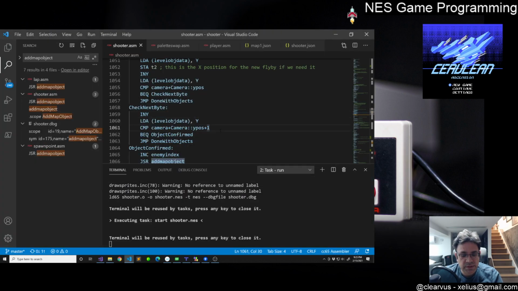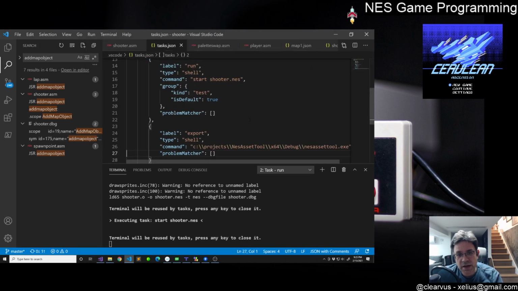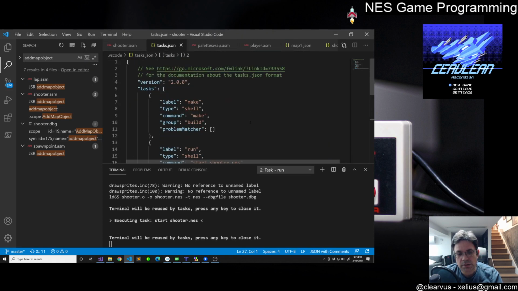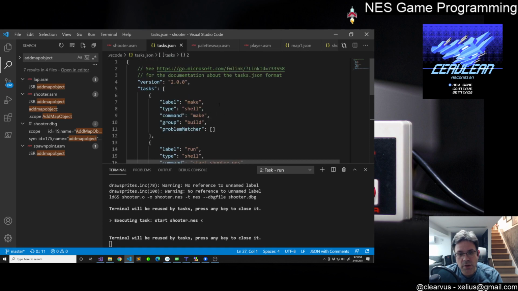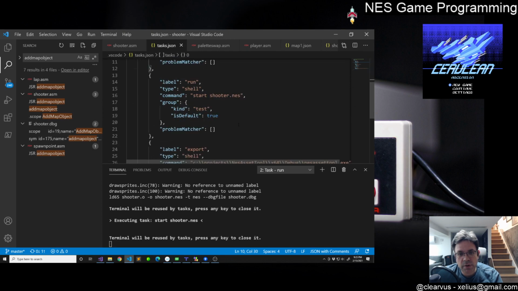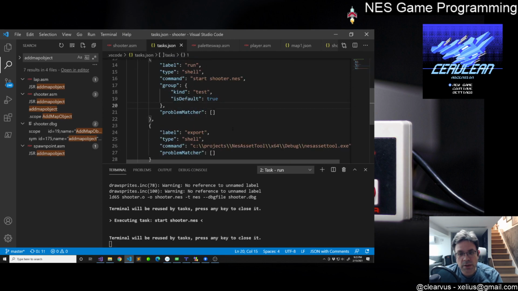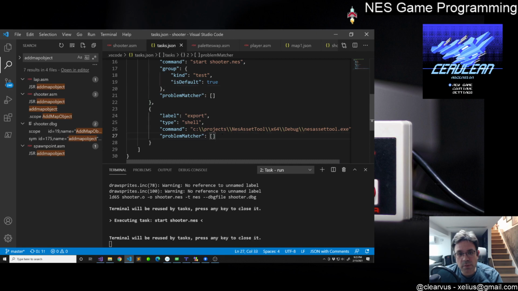I've actually implemented some of the tasks now so that we can do things from within Visual Studio Code instead of the command line. So I can run make directly in Visual Studio Code, and I can also run the project. I can run the game. I did create one for export, but that's not done yet, so I can't use that one yet.